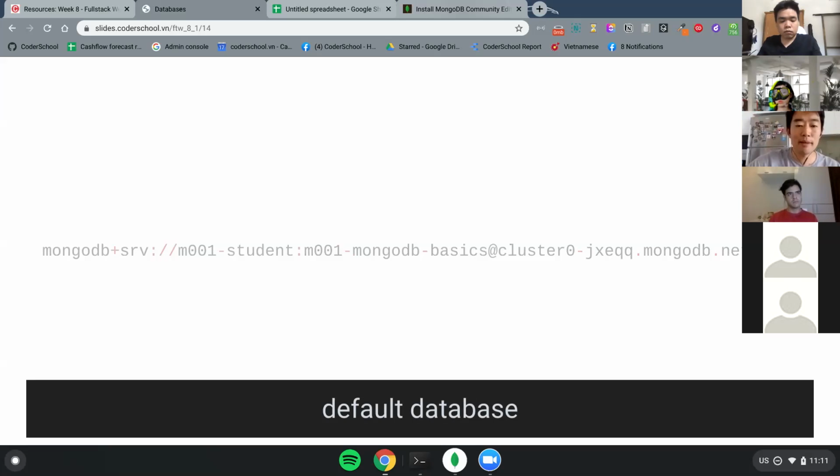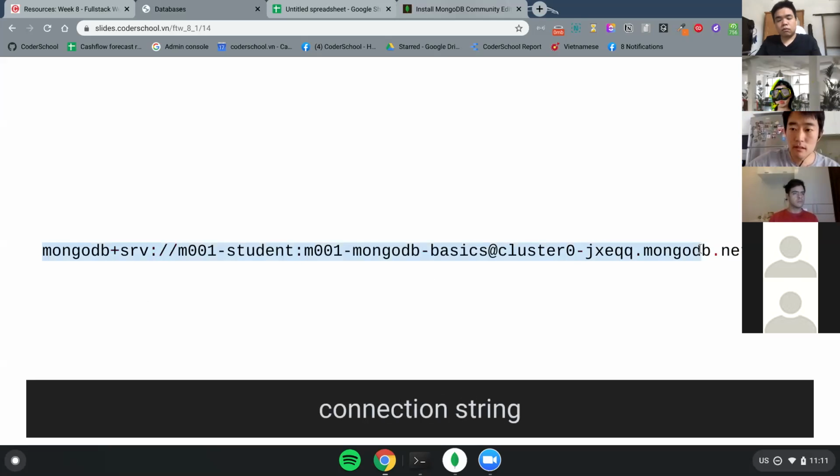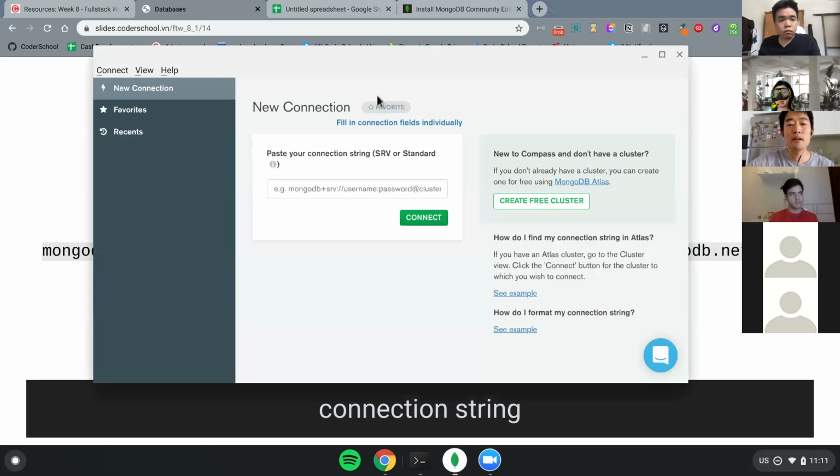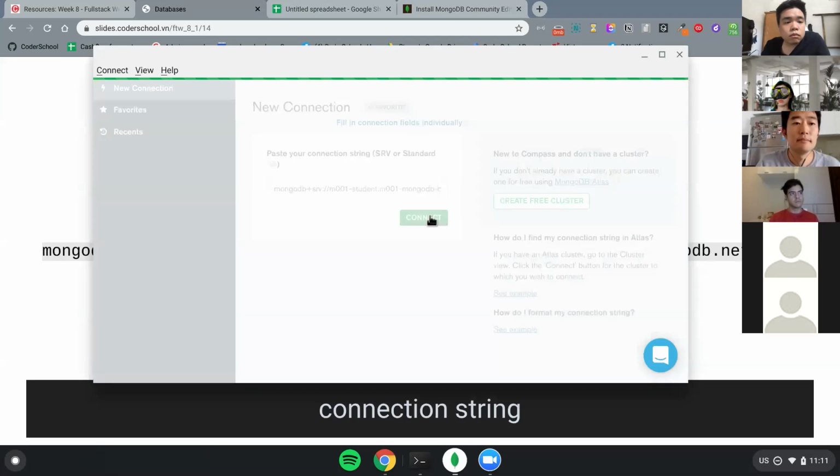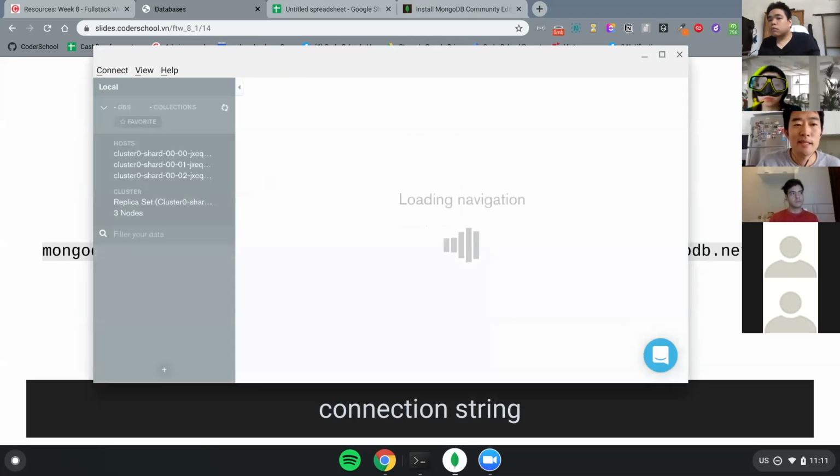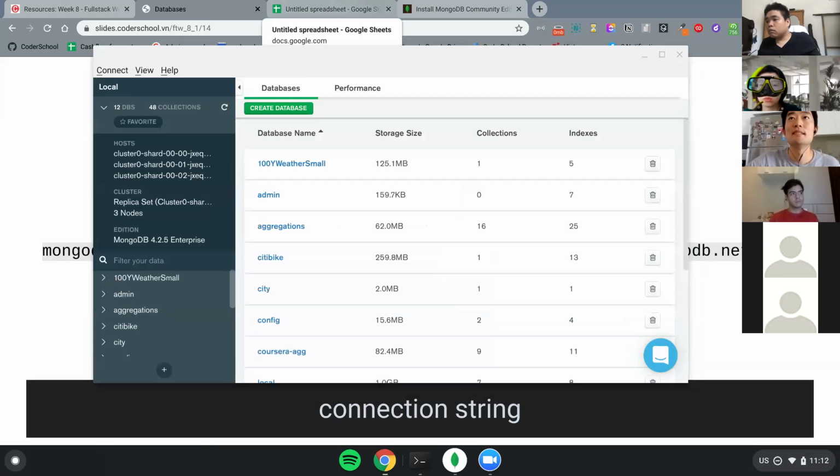So let me just copy and paste this string here. And I'll show you two different ways to look at this database. The first is the graphical user interface. I'll start here because this is a little friendlier. So I just paste that link into this window, paste your connection string. It'll become clear soon.